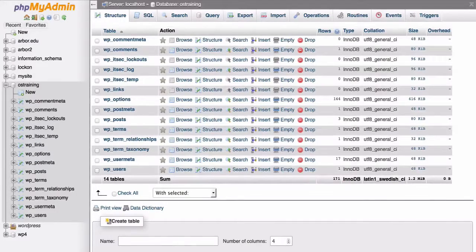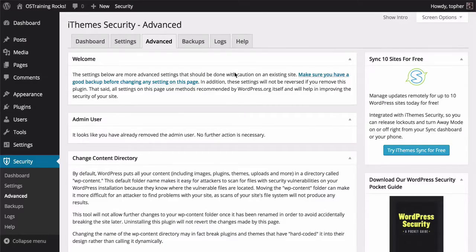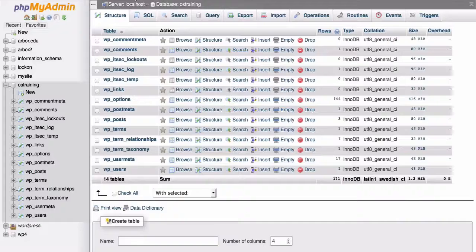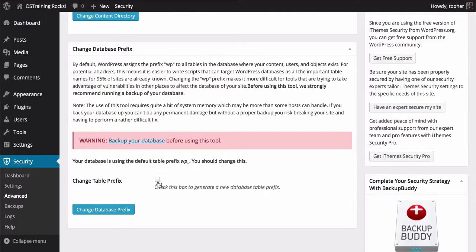Fortunately, built into iThemes Security is a section right here called Change Database Prefix. And it says your database is using the default table prefix WP underscore. You should change this. They strongly recommend backing up your database, and I completely agree. When you're messing around with your database, back it up. Back it up like crazy. If you don't trust iThemes Security to do it, do it in PhpMyAdmin, just like I showed in another session. I have already backed it up, so I'm simply going to check this and hit Change Database Prefix.